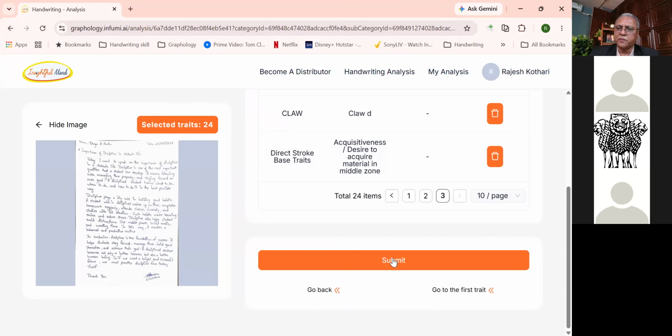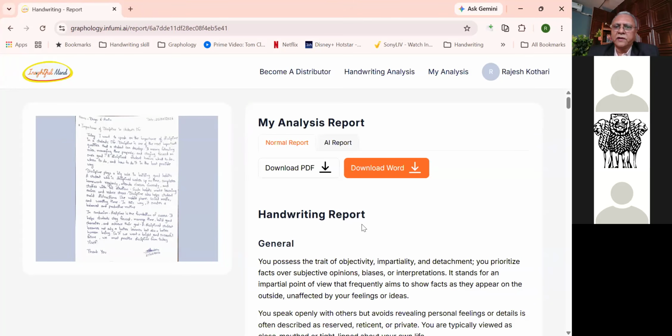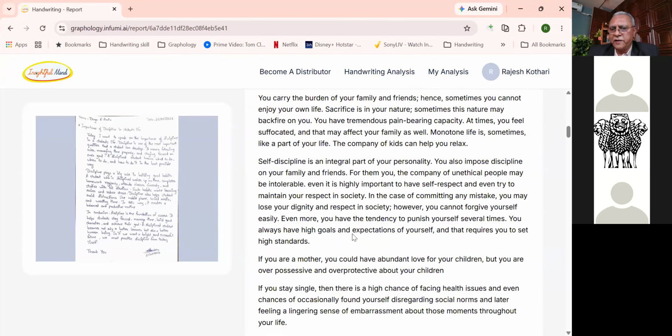Once I click the submit button, here it gives a warning: once you submit, you cannot go back. So before submitting, you should be very sure the selection of your traits is perfect. Once I say yes, here I get a complete detailed report. This is a normal report. So this is the complete detailed report.